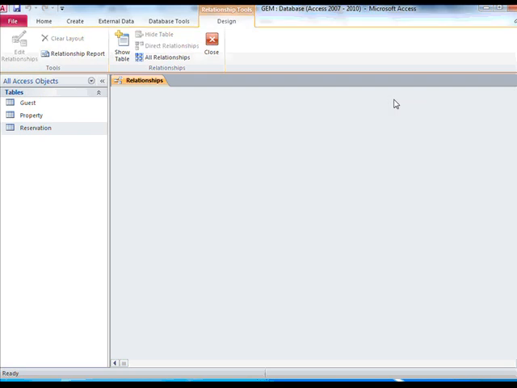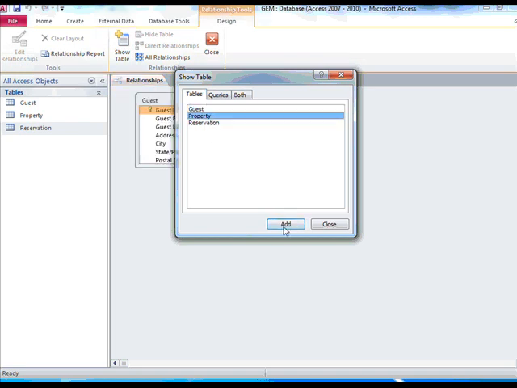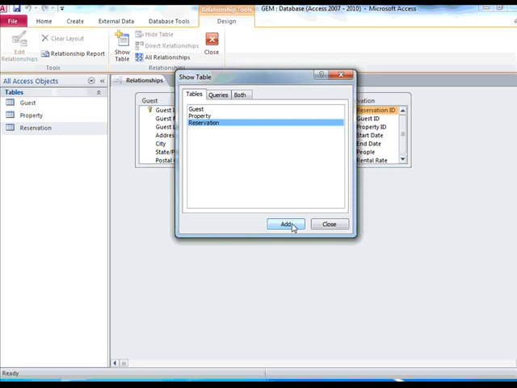Normally, because this database has been open before, that's why you see all three already added. But normally, you will see that particular window open for you. And now you have to add the tables. Add guest, add property, and add reservation. And please add each one only once, and then close.